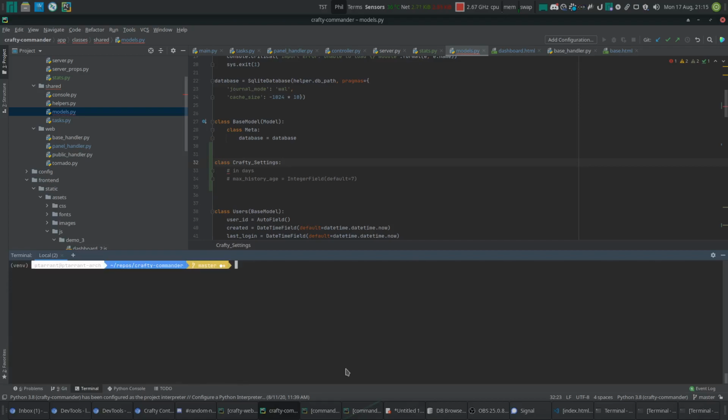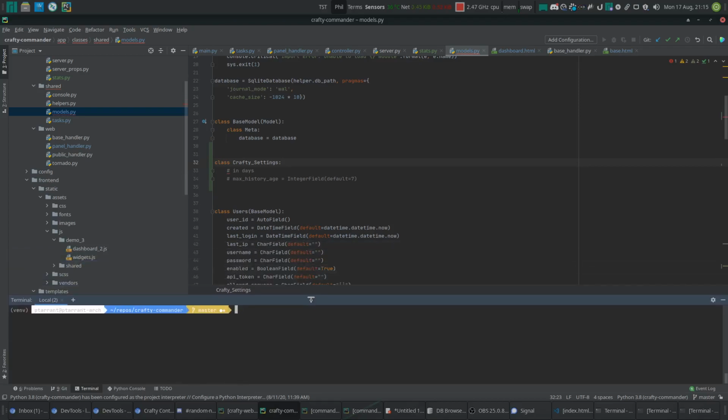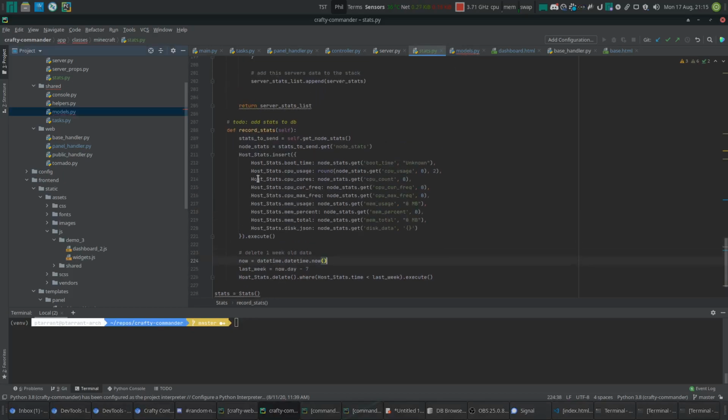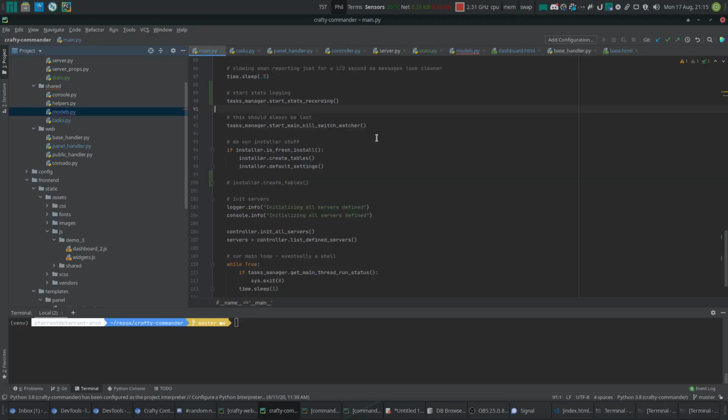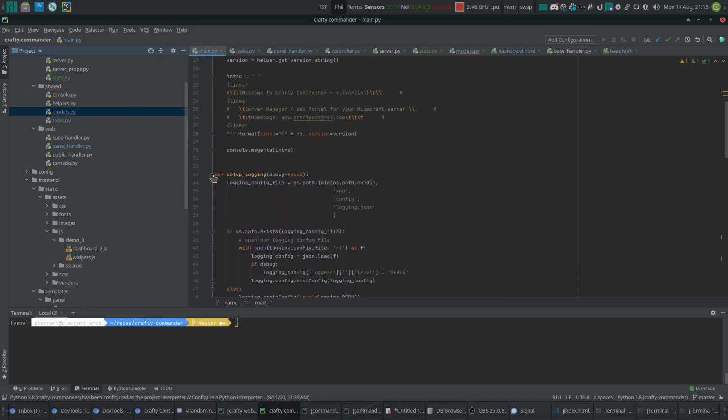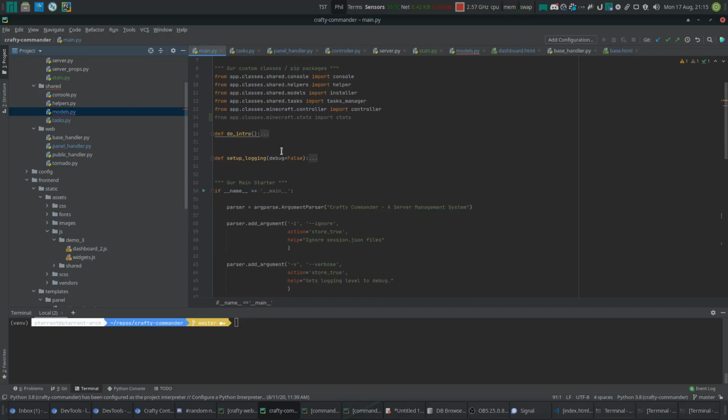I'm going to cancel this out and clear it. So I'm using PyCharm because PyCharm's amazing and it's free. And what I'm working on right now is the historical data. I have a stats class that is kind of complicated, but I'll try to explain what goes on. Excuse me, I always have a sinus infection. I swear every time I make a video.